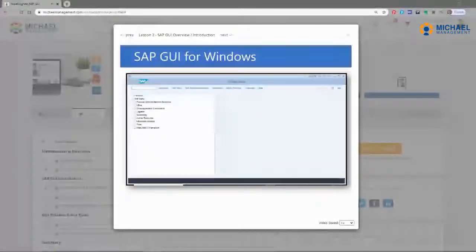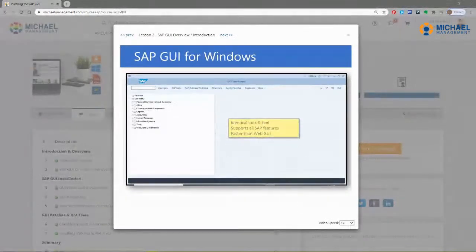This is me being logged into our system using the SAP GUI for Windows. Notice that it looks very much the same as the other screenshot that I've shown you, right? It's an identical look and feel that supports all the SAP features, and it's definitely faster than the web GUI.